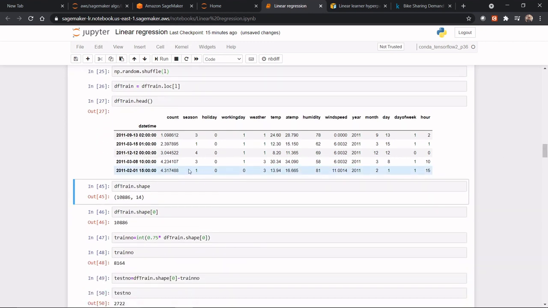Now once that is done, I'll take the shape and see how many columns we have and what kind of data set we have. So we have 10,886 rows and 14 columns, right?